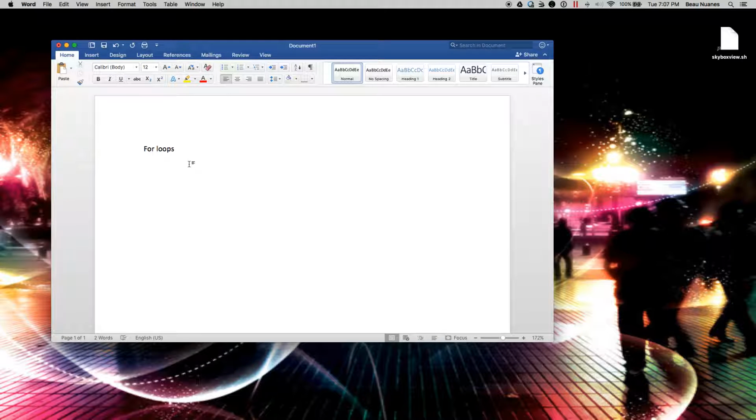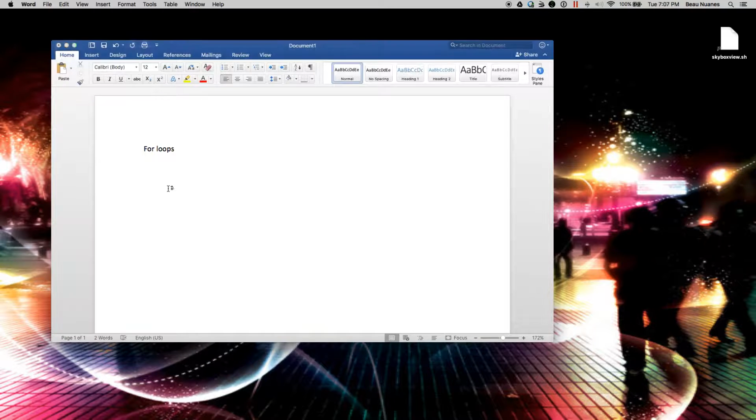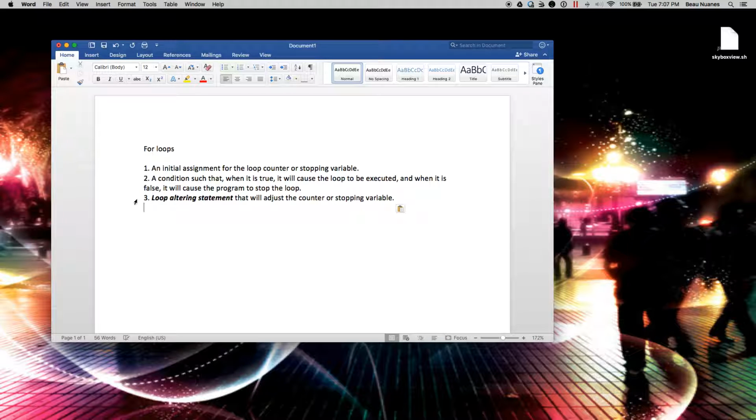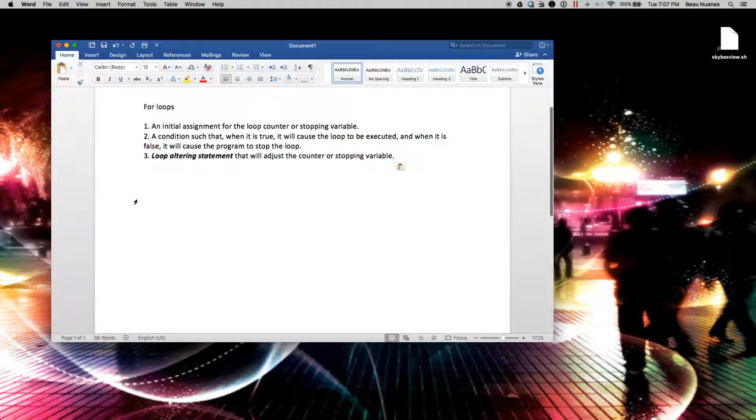So remember, all loops have a few things that they need, a few different criteria. Those criteria are this. They need to have an initial assignment for the loop counter or stopping variable, a condition such that when it's true, it will cause the loop to be executed. When it's false, it'll cause the program to stop the loop, and then you need to have a loop altering statement.